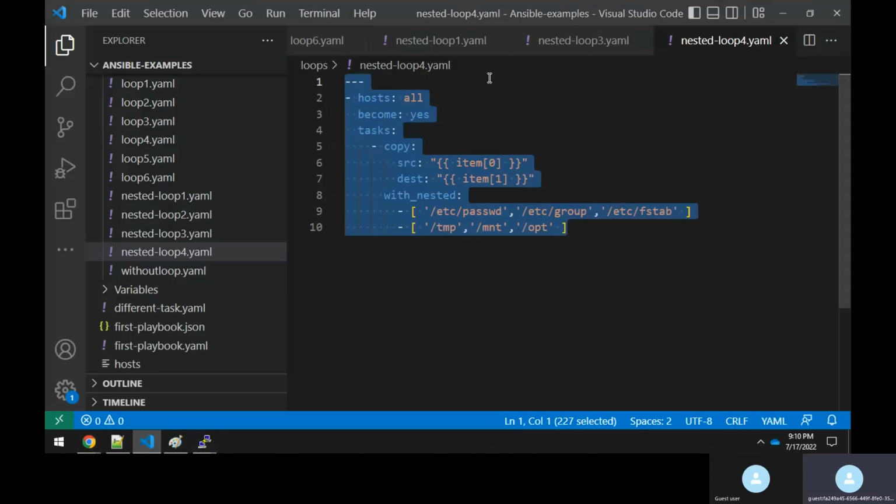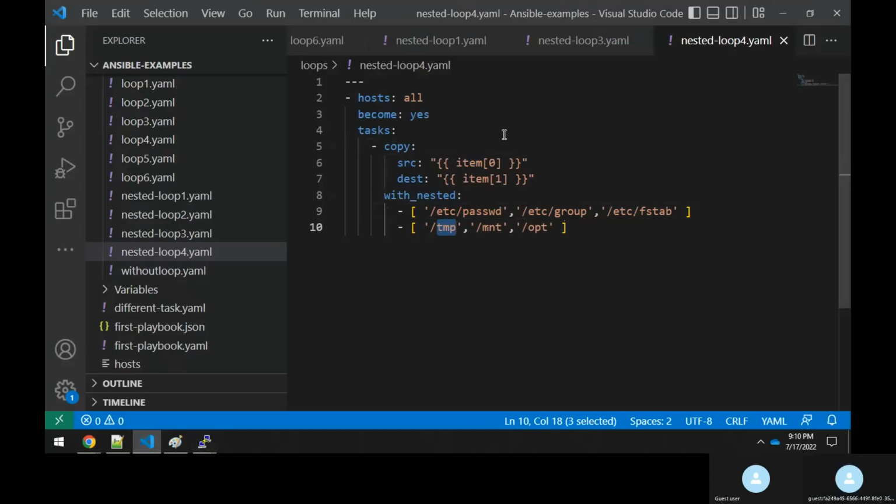Now the question comes. You might say, Rajesh, in this example I am using /etc/passwd, /etc/group and the /etc/fstab file, and the same thing for the /tmp directory. Can I use these in variables? Can I call them through variables? Yes, you can call through variables also. No problem. So let us code the same example.